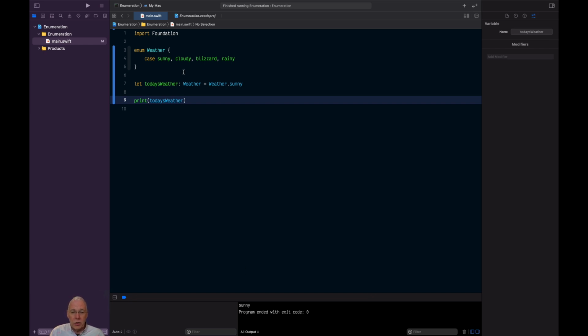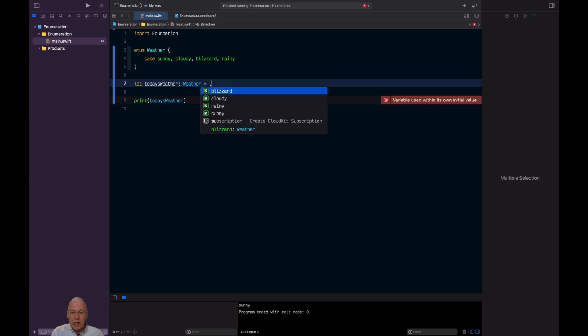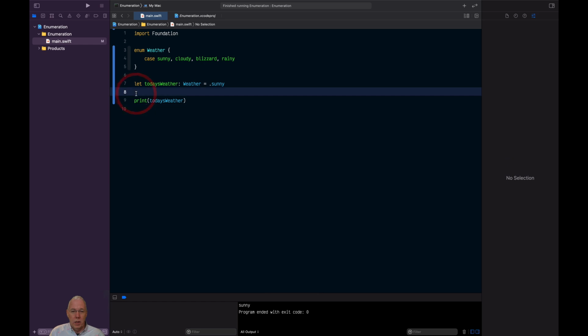Now, the other thing that's interesting is because I say colon weather here, it knows that the type is weather. So literally I could do a dot here, and because it knows it's of type weather, and now it knows that we're going to do one of these different cases, it's giving us those cases right there. So we could do sunny as well, and now that's the same thing. If I rerun this, I get sunny again.